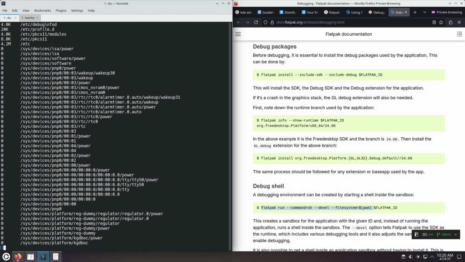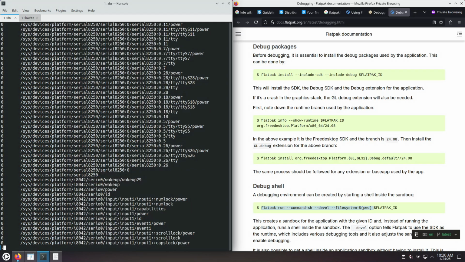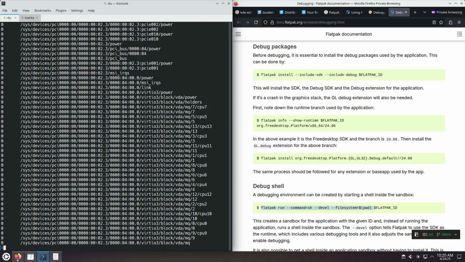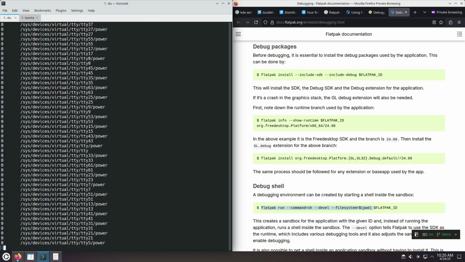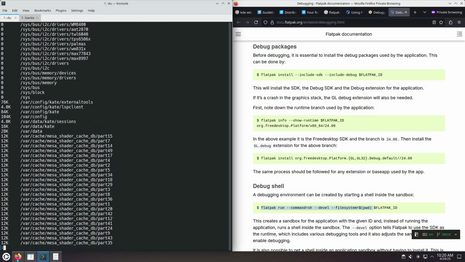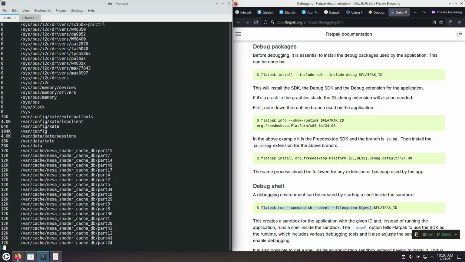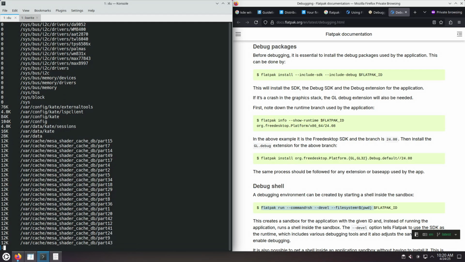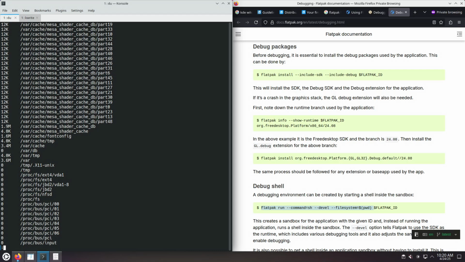/sys/devices. So extremely few directories from /dev are exposed. Okay, so a ton of things from /sys are probably exposed. There's /var with the cache from the Mesa shader. A bit of /proc.